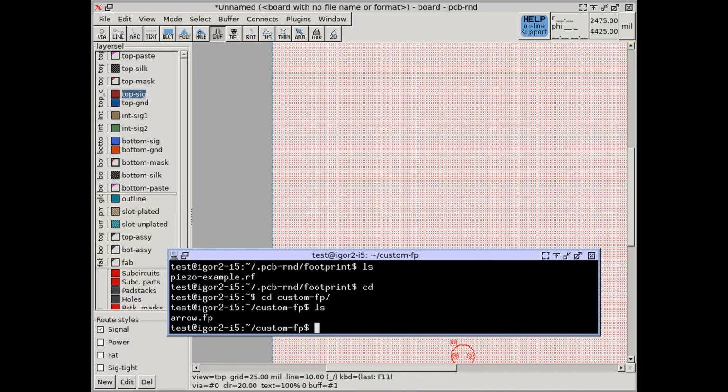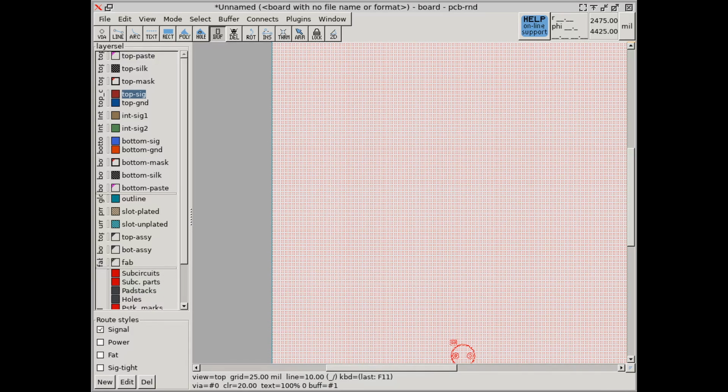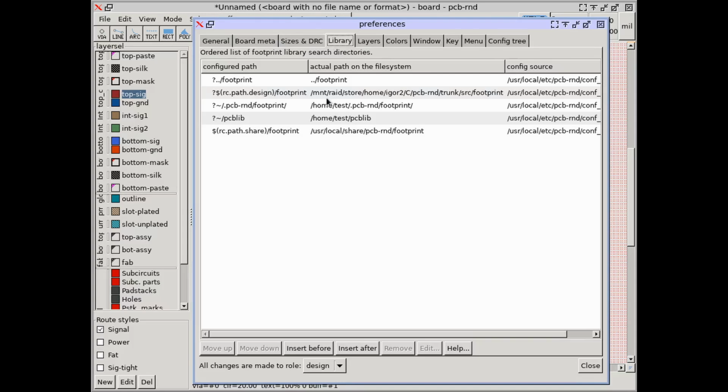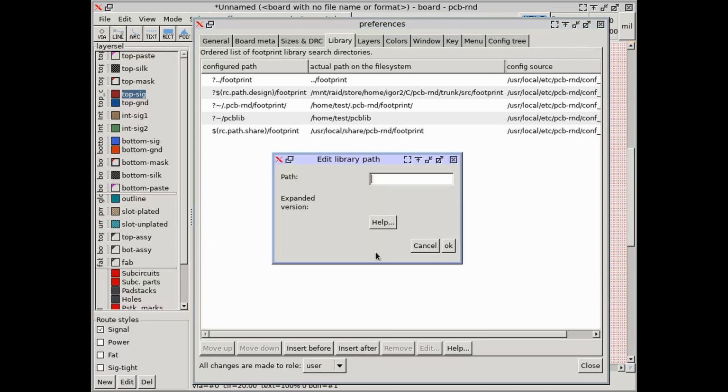Library search paths can be configured in the Preferences dialog, invoked with the hotkey ICP. First, set the role to determine in which config file changes are made. For configuring your user footprint library, the typical choice for role is user, so that this change will affect all PCB-RND sessions run by the same user.